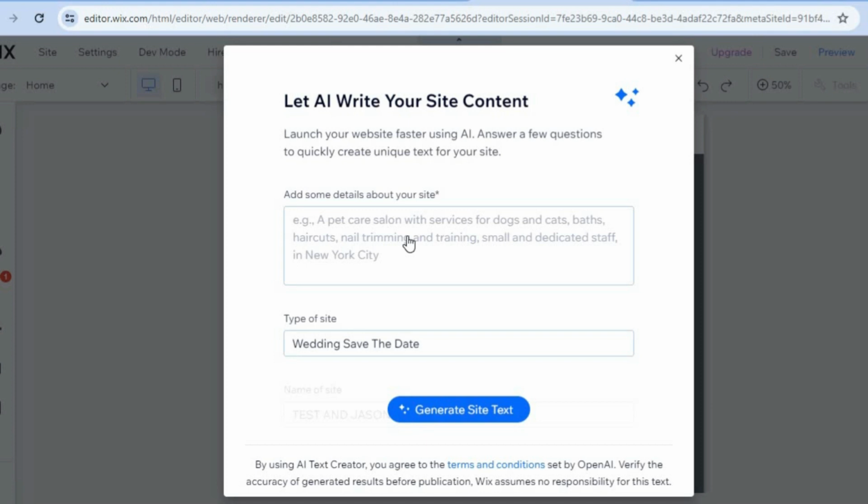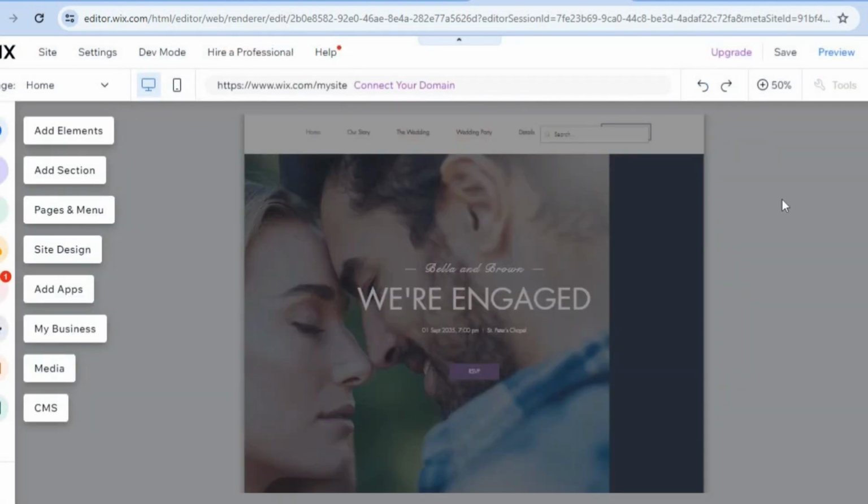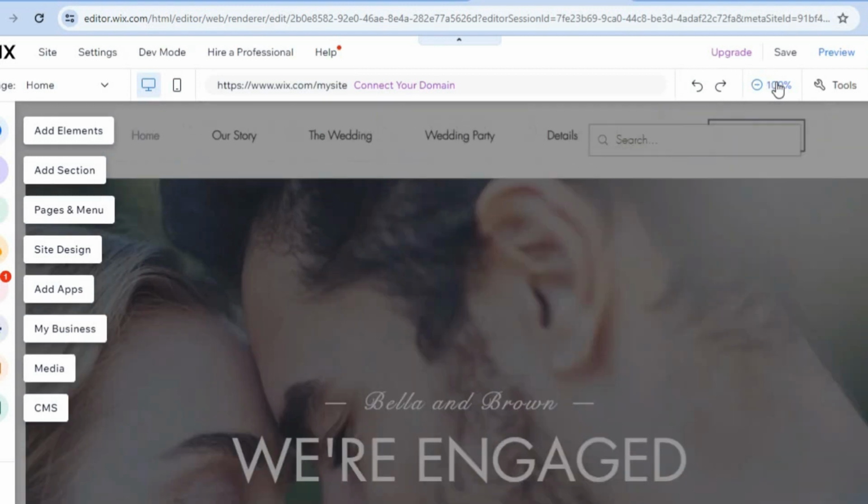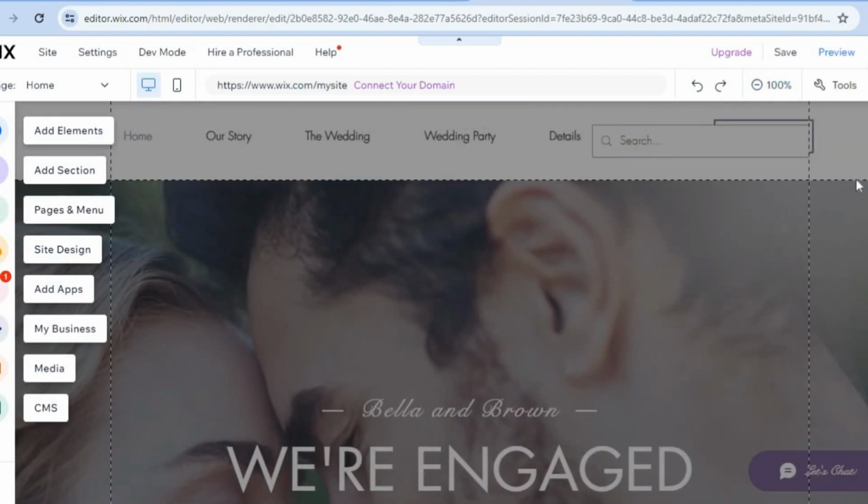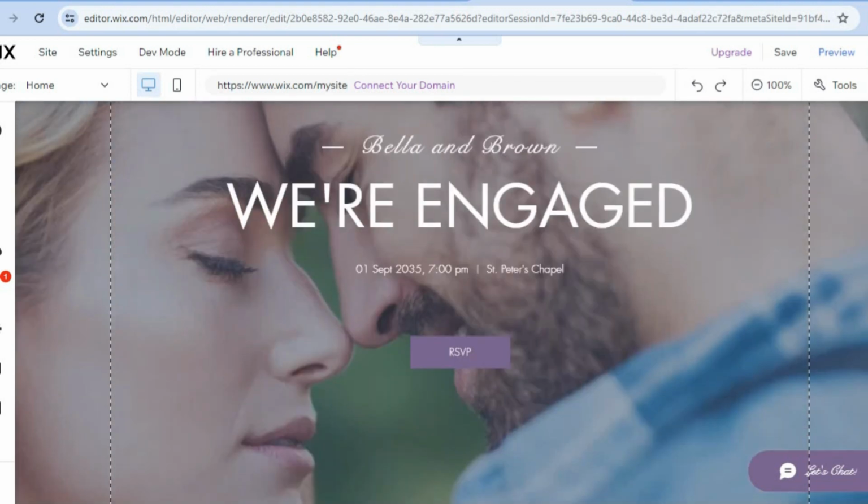Once on this page, you could tap in the box right here and you could type in some information about yourself and your partner, and then you could tap on generate site text, and the Wix AI will compose articles and content to add to your website. Once you're finished, you could tap on the X, then tap on the plus 50% in the top right hand corner. Now this is how your website looks at the moment.